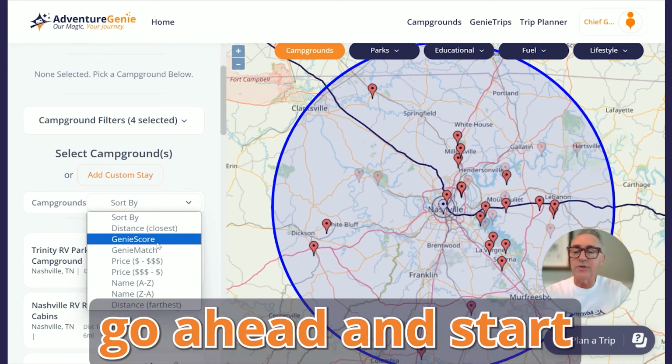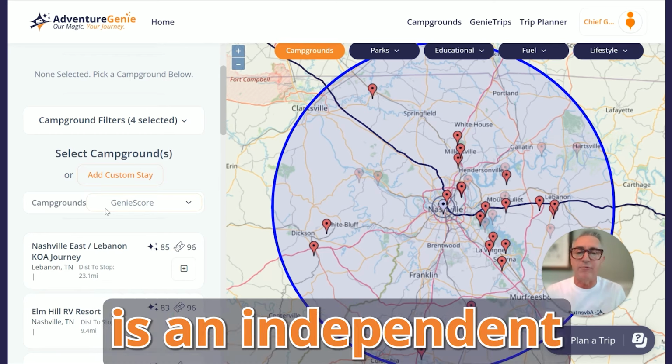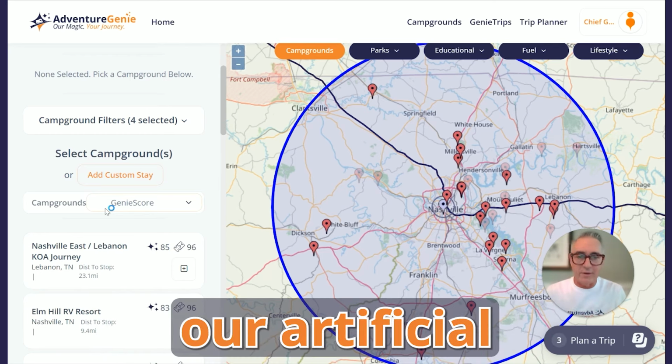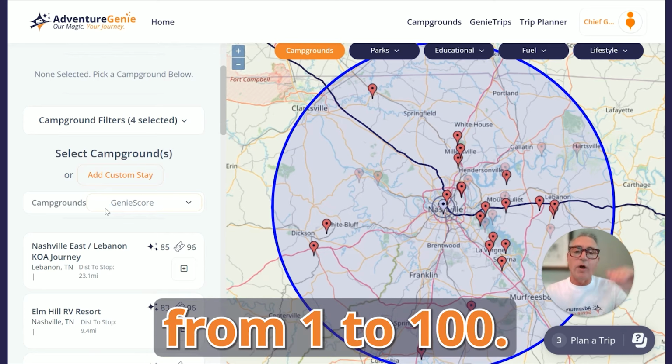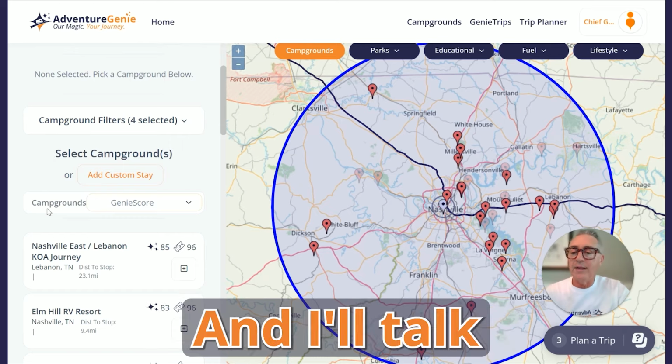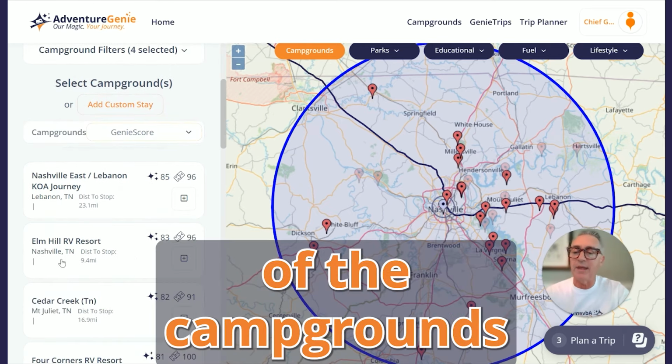So let's go ahead and sort those campgrounds by what we like to do, which is Genie Score. Genie Score is an independent rating that we came up with through our artificial intelligence in Adventure Genie that rates a campground from 1 to 100. And I'll talk more about that in a moment. So let's go ahead and look at some of the campgrounds here.